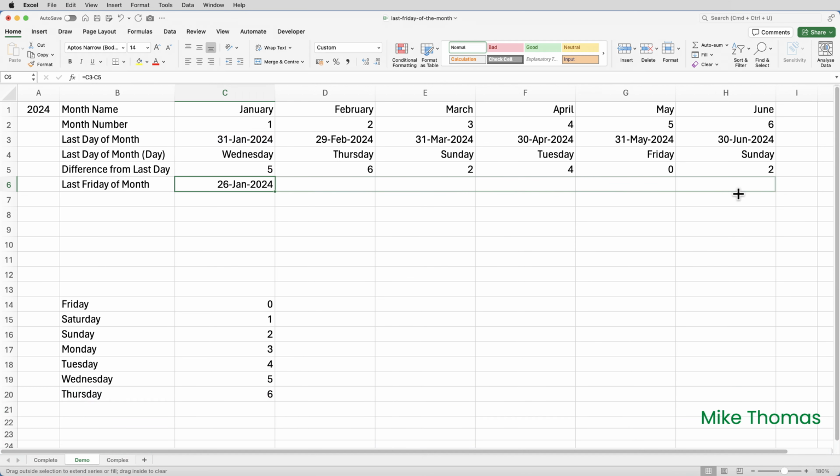And copy that across. So in other words, 31st of January 2024 is a Wednesday. Go back 5 days, and that's a Friday, and I need the date of that Friday. 29th of February is a Thursday. Go back 6 days, and that's a Friday, and I need the date of that Friday, and so on.